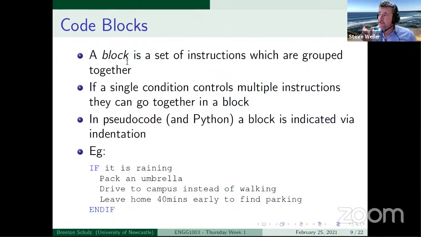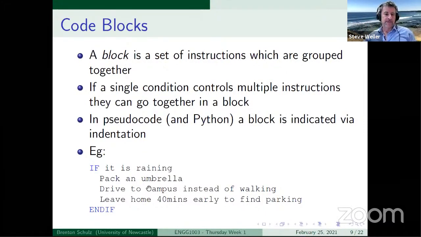So the presence of those italics flags 2 things to you. One is that it's a new concept that's being introduced. The second thing is that the terminology that's being introduced has a precise meaning. So a code block is a group of instructions which are grouped together and executed one after the other, but in a group.